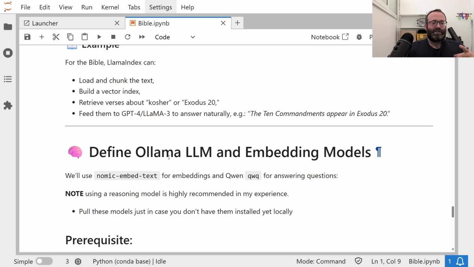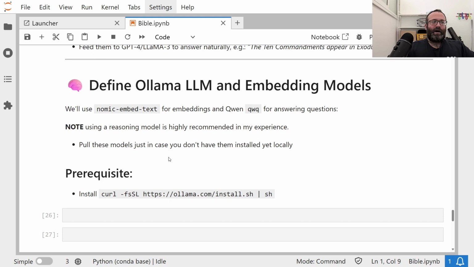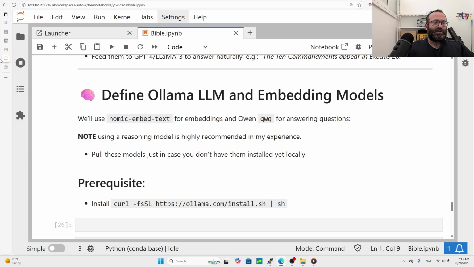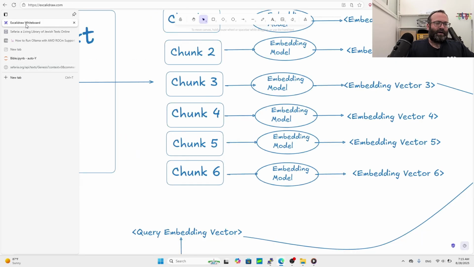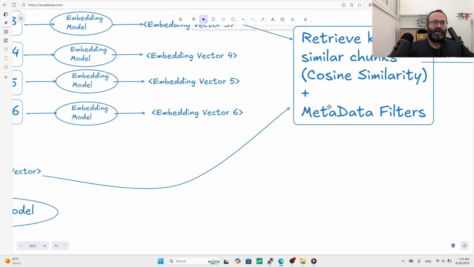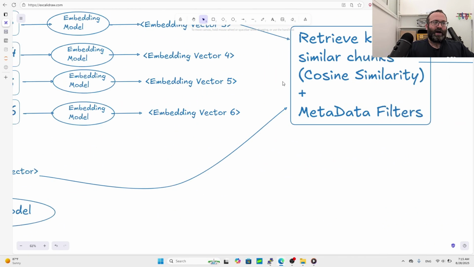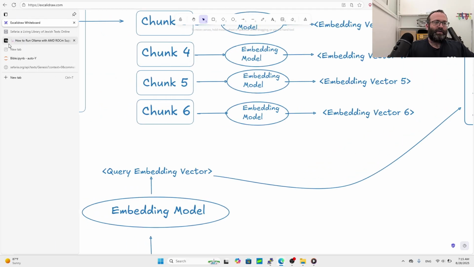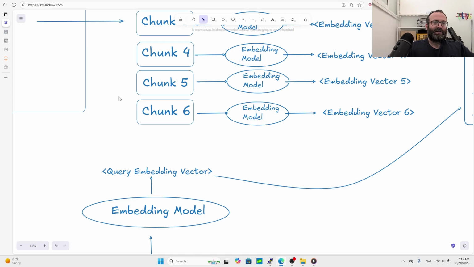I have instructions to do this with OpenAI's API if you want to do that. But we're going to use Ollama for this. So as I showed you in that very artistic work, remember I showed you guys this artistic work. We're going to need an embedding model, and we're going to need an LLM for this RAG application. So the embedding model makes all these chunks into vectors, and then the LLM puts them together.